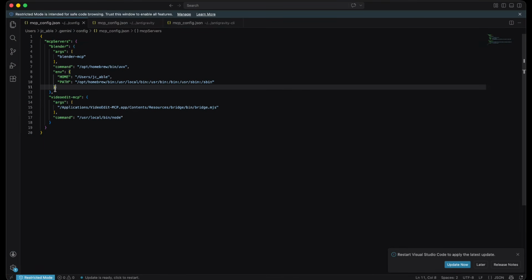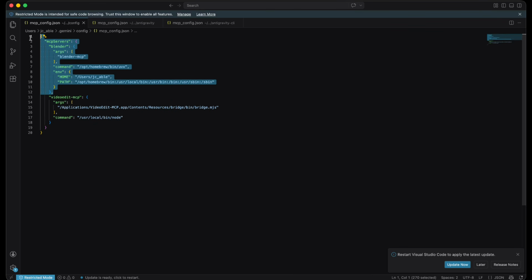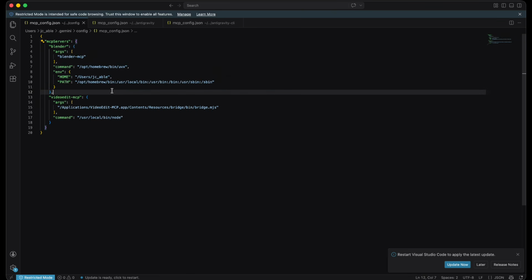Google's Antigravity was probably one of the hardest ones to set up, but I finally figured it out. All you have to do is navigate to the config file located in .gemini/config/mcp_config.json. Just make sure to change the home user to your own username instead of using mine.